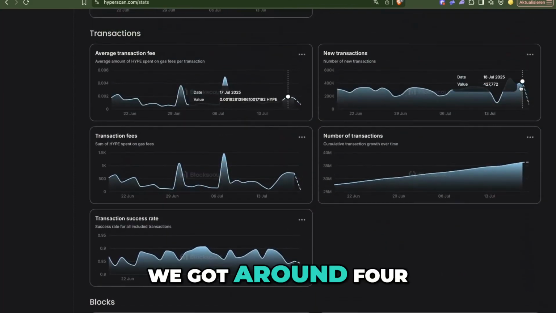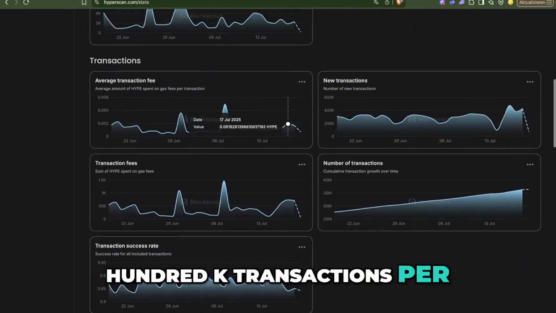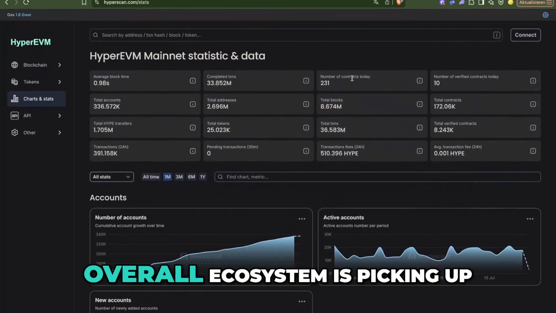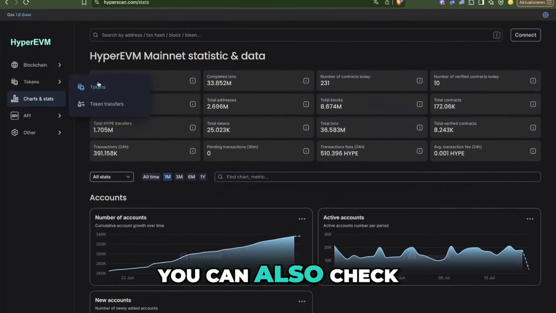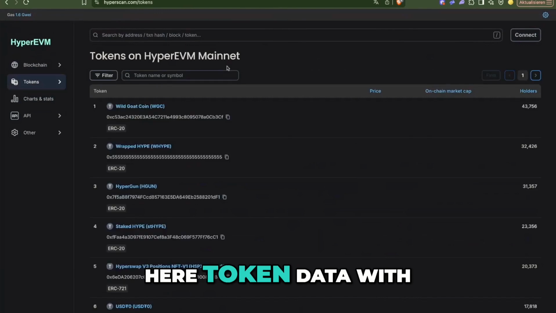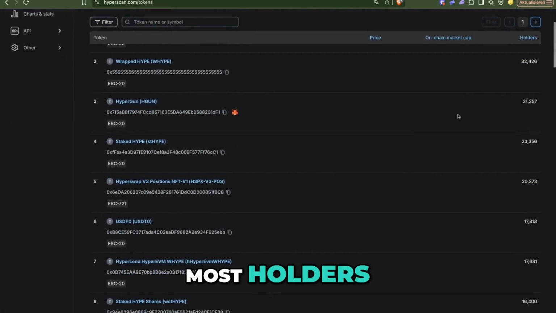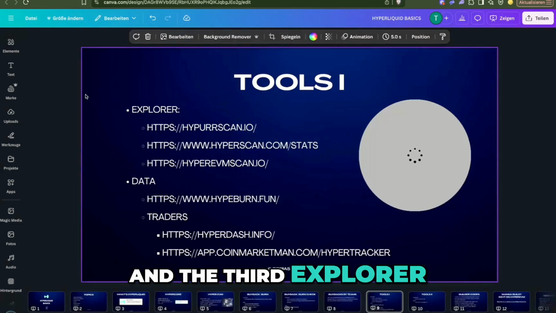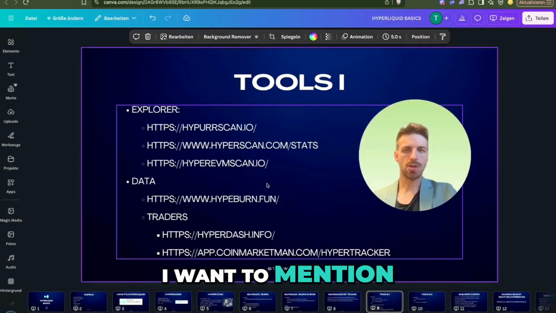Transactions, we got around 400k transactions per day for now on HyperEVM. So overall the ecosystem is picking up. You can also check here token data with most holders. Yeah, we got this. And the third explorer I want to mention is HyperEVM Scan.io.